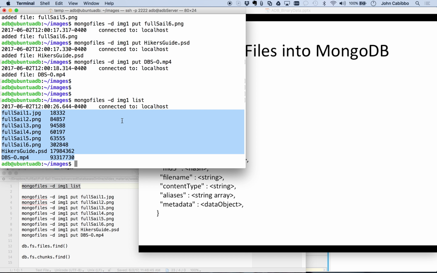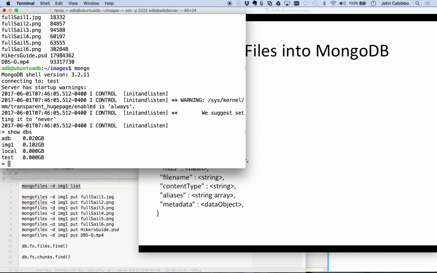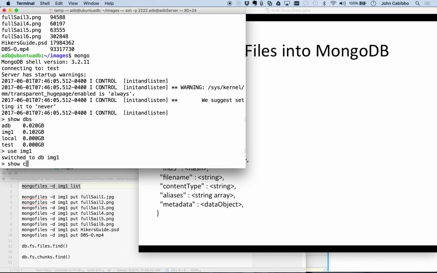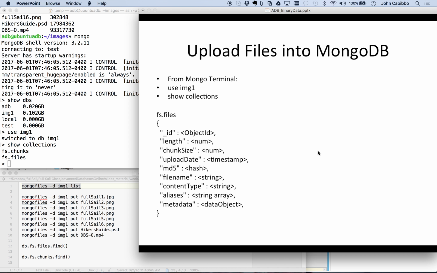So let's go ahead and start up Mongo at this point. And let's do show dbs just to make sure there is our img database. I'm going to say use img1 and show collections. And there's two collections in here we haven't seen before, fs.chunks and fs.files. We can upload binary files to any database, but when it does get uploaded, it will create these two collections. And I put the format in here.